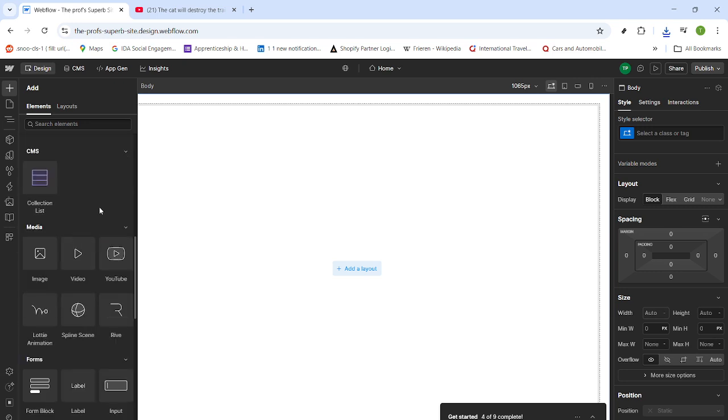Give it a second to load. In the designer, you'll see your canvas in the middle, the navigator and add tools on the left, and the settings on the right. If the add panel isn't visible, don't worry. We'll use the highlighted controls shown on your screen to get exactly where we need to be.